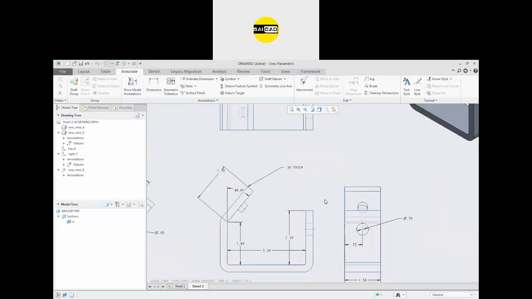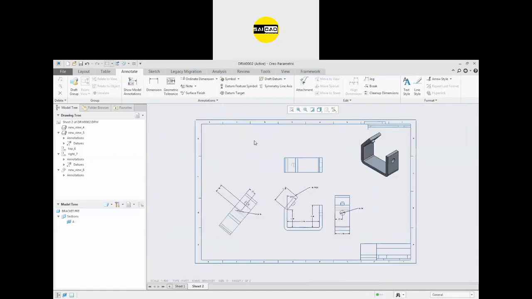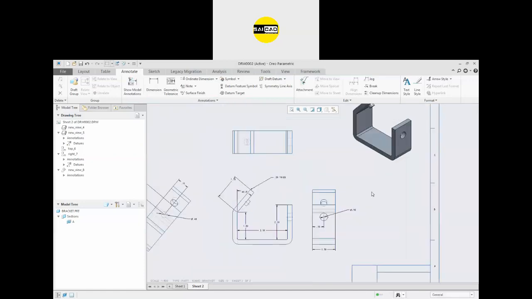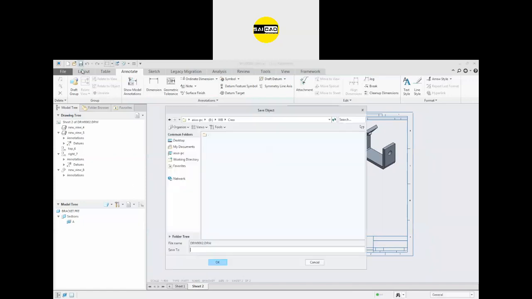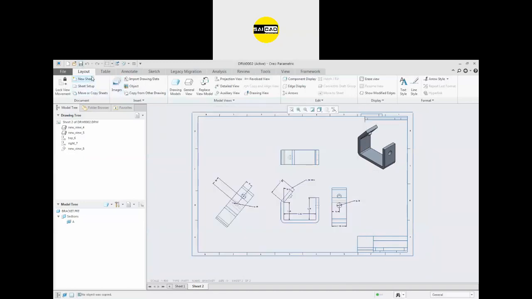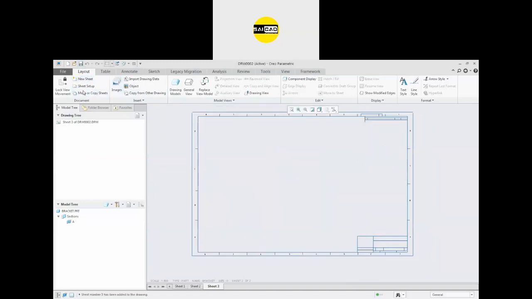So after that, we have now completed the view. We have now defined the dimensions here. So next, for the new sheet, we can now go up here in the layout, and we have the option new sheet from here also. So now we are in sheet 3. You can see from here.